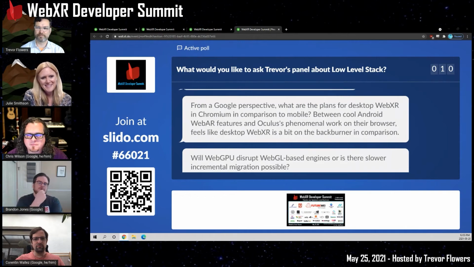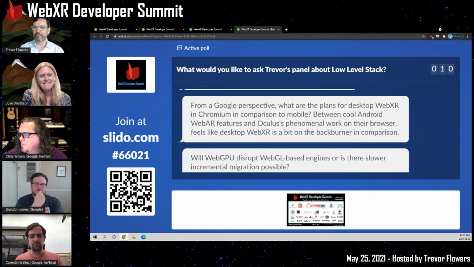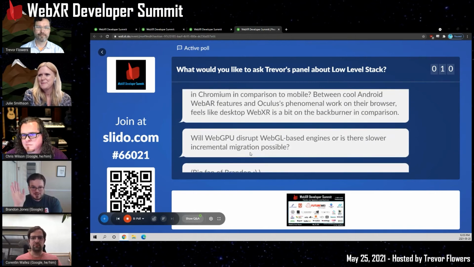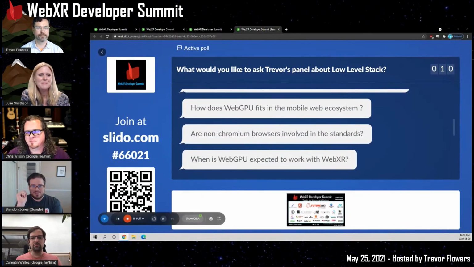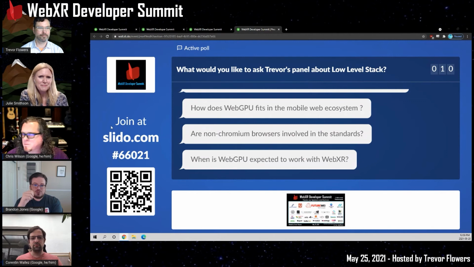I'll take this one really quick. First off, full marks to Oculus for their truly phenomenal work on their browser. It's a great environment to work in. And we do see that a lot of general WebXR use comes from Oculus platforms.